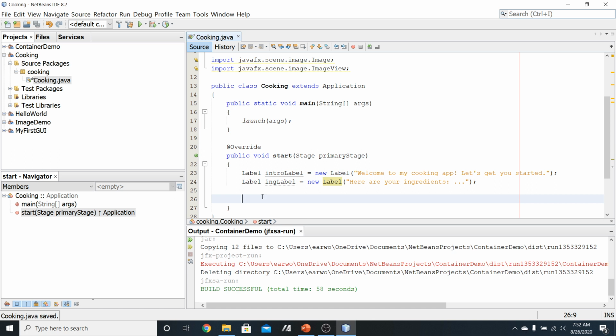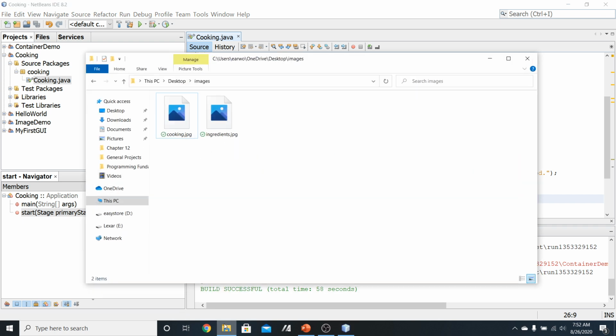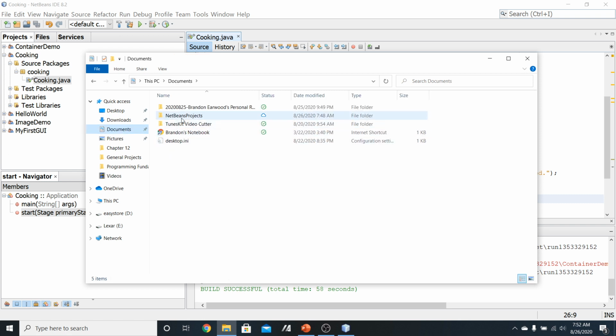For this next part, what we're going to need to do is bring in our images. We'll need to use the Image class to load them, and then the ImageView class to be able to display them later. In order to do this, we need to make sure that we actually have some images. I actually have two images that I want to use right here. I'm going to grab both of these and cut them. I'll then add these to my project directory for this cooking project, going to NetBeans projects, going to cooking.